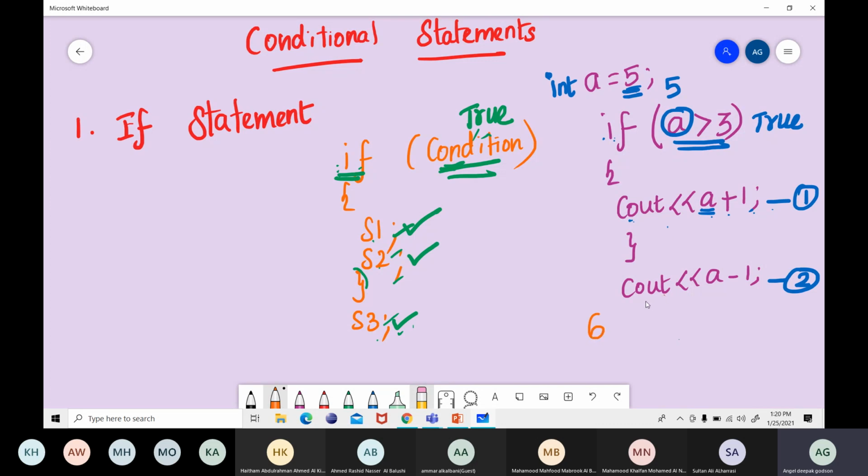Now outside the bracket, what is given? A minus 1. What is the value of A? 5. 5 minus 1 becomes 4. Because there is no endl, it prints in the same line. So the answer will be 64. Understand? So this will be the output of the program. Got my point? What is if statement? If condition is true, it executes all the statements. Let me give you one more example so that you will get a clear idea.